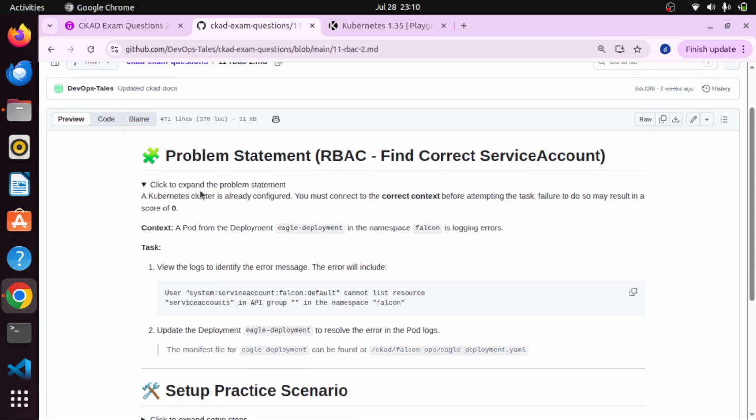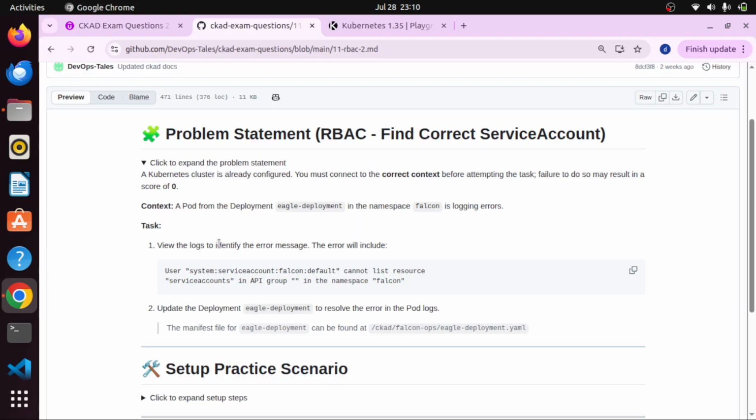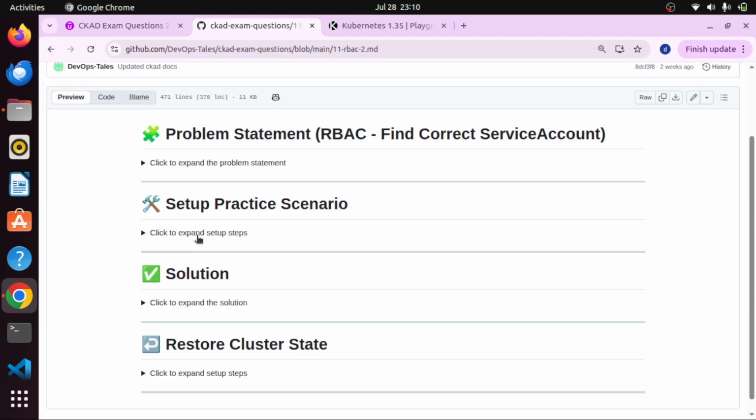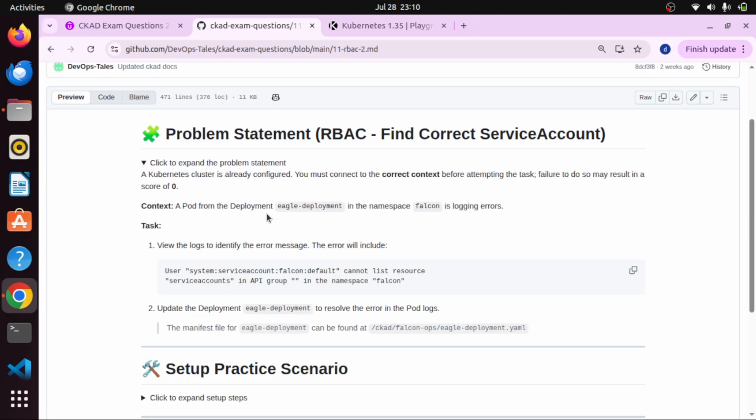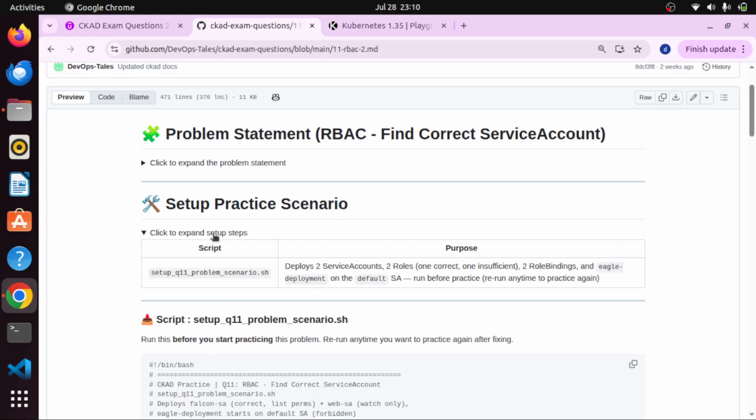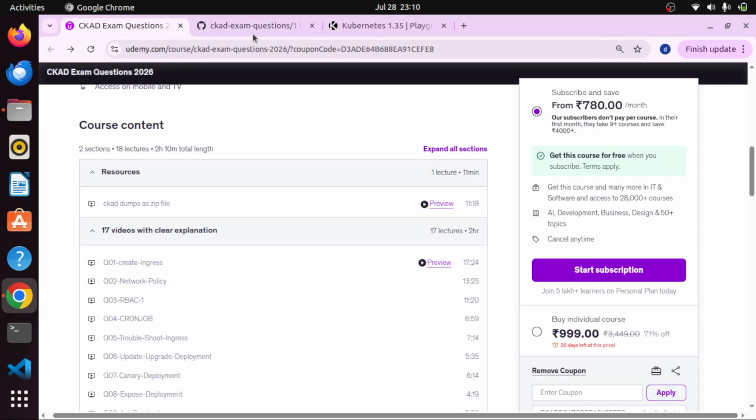Once you read the problem statement, you have to practice the problem. For that, you have to set up the scenario. If you set up the scenario by running each command, it will take a lot of time. But if you use this second section where I provide a shell script, you just copy and execute the shell script. Whatever the problem statement discussed here, it will set up automatically. Once you set up the practice scenario, either you can pause my explanation or you can try on your own.